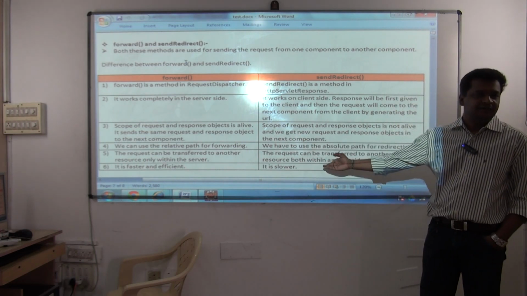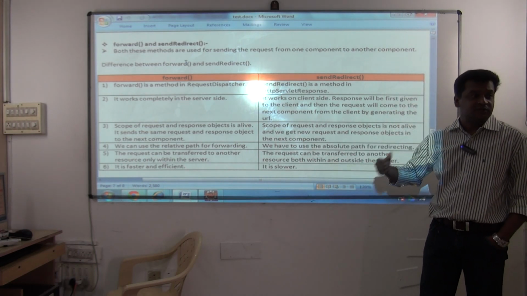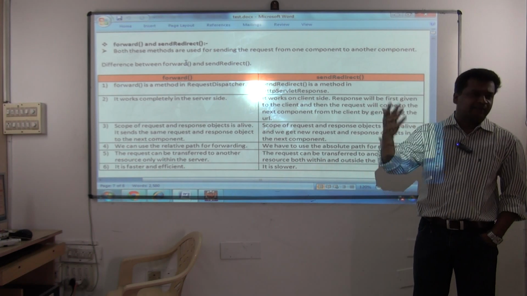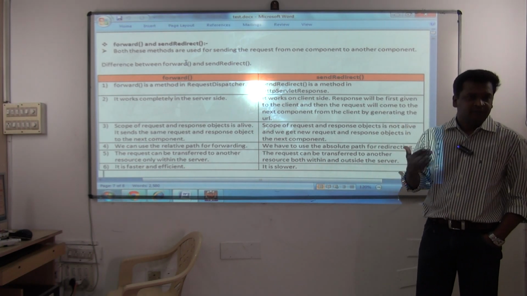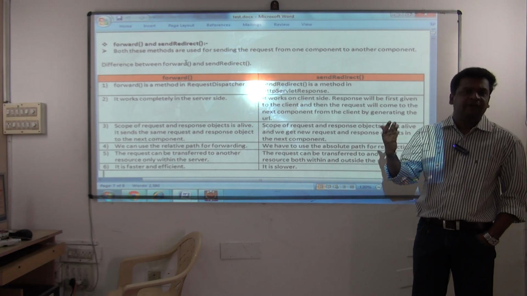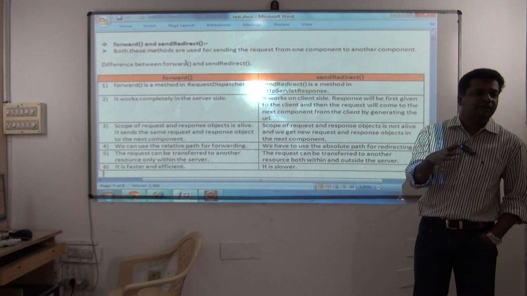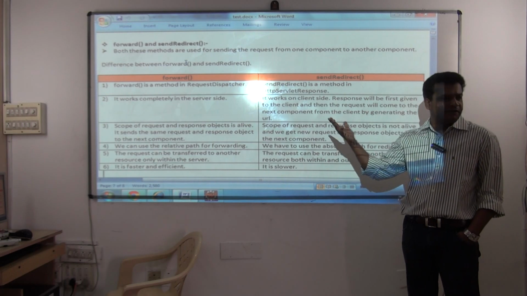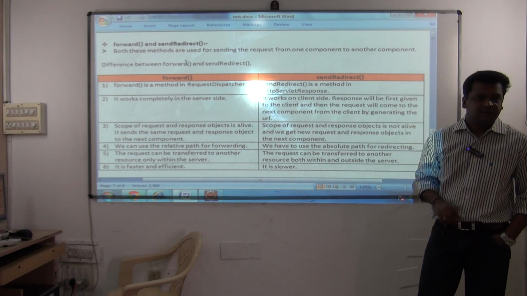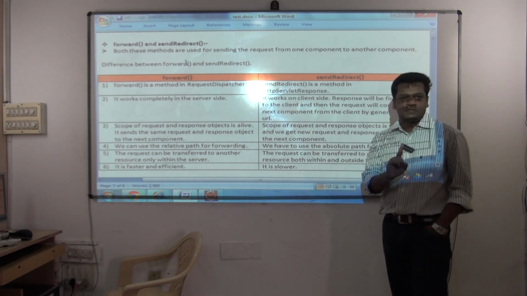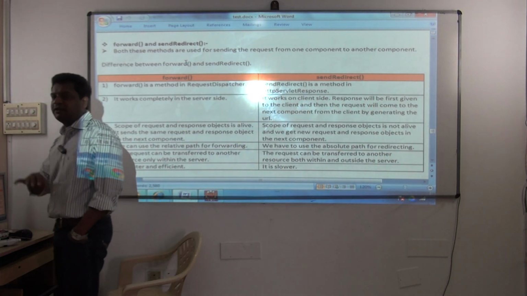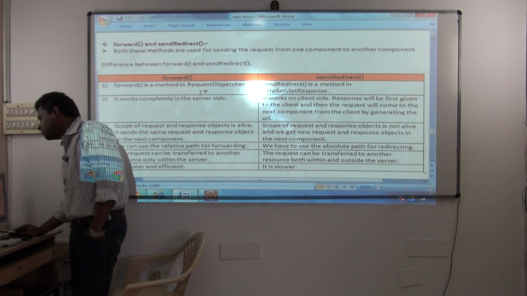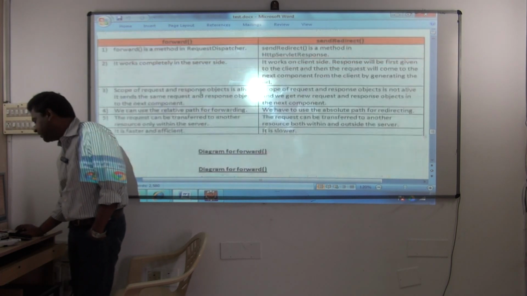Forward is fast and efficient. Redirect is a little slow, because think real time. Supposing you are browsing online Gmail and all that, their internet might be slow. So that time what happens, one request you make, response is given, refresh has to happen automatically, then the request has to be generated, then you have to get the next response. But remember, user will be making only single request, but he will be getting the response from another resource. So these are the differences between forward and sendRedirect.